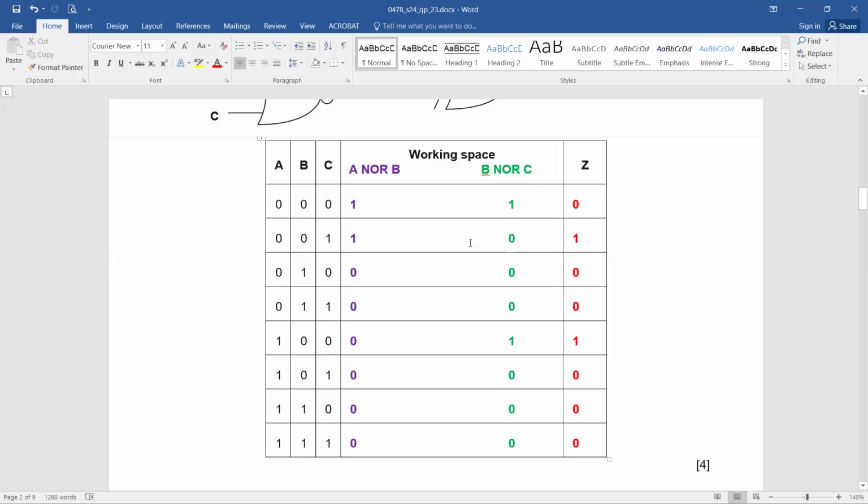1 XOR 0, opposite, result is a 1. 0 XOR 0, same, result is a 0. 0, 0, result is a 0, because again they are same. 0, 1, opposites, XOR is going to be a 1. 0, 0, same, result is a 0. 0, 0, same, result is a 0. 0, 0, same, result is a 0.